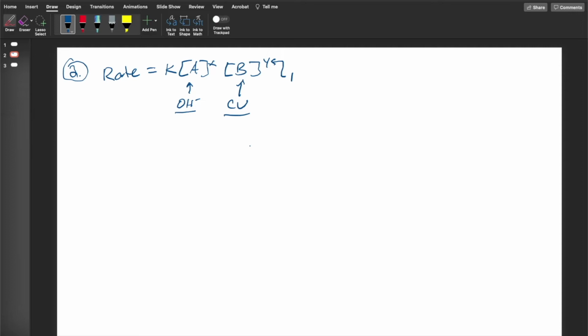And we found that the graph of the natural log of the crystal violet concentration versus time was the one that was linear. Since it was linear, that corresponds to a reaction order of 1 with respect to crystal violet. So now what we need to do is solve for this x, which is the reaction order with respect to the hydroxide concentration. If we had detected hydroxide concentration during the reaction progress, we could have just used the graphs to figure out the reaction order.